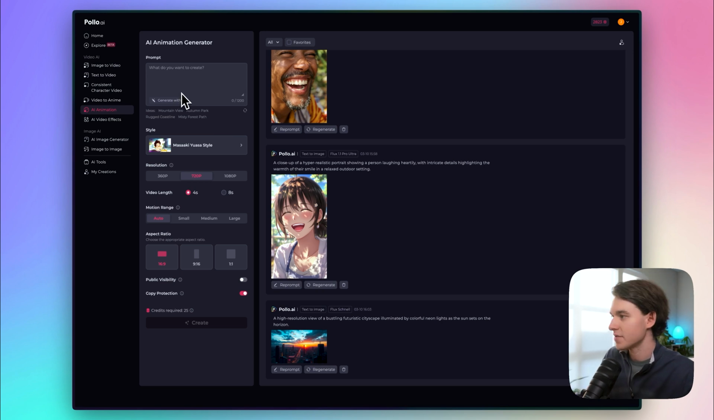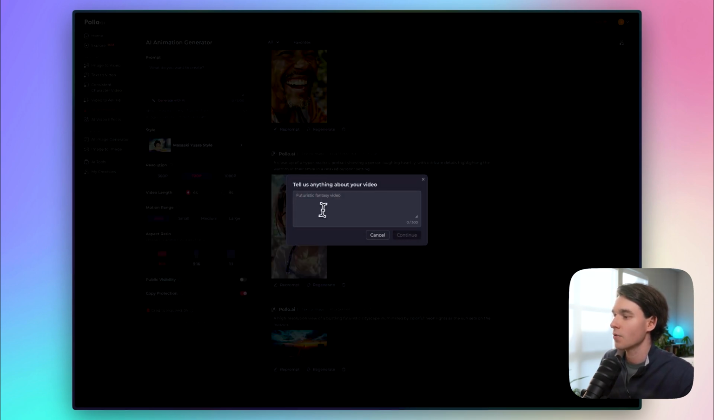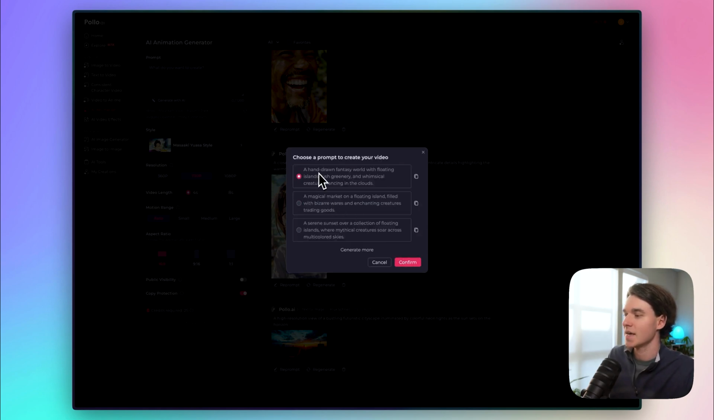So the only thing that you have to add is a prompt, and it could not be easier with Pollo. So if we click generate with AI, we're able to input a basic prompt here, and then the AI will make it better. So I wrote a hand-drawn fantasy world with floating islands and mystical creatures. So if I click continue, watch what happens. It takes my prompt and makes it more powerful. It makes it better for the AI model. So it wrote a hand-drawn fantasy world with floating islands, lush greenery, and whimsical creatures dancing in the clouds.